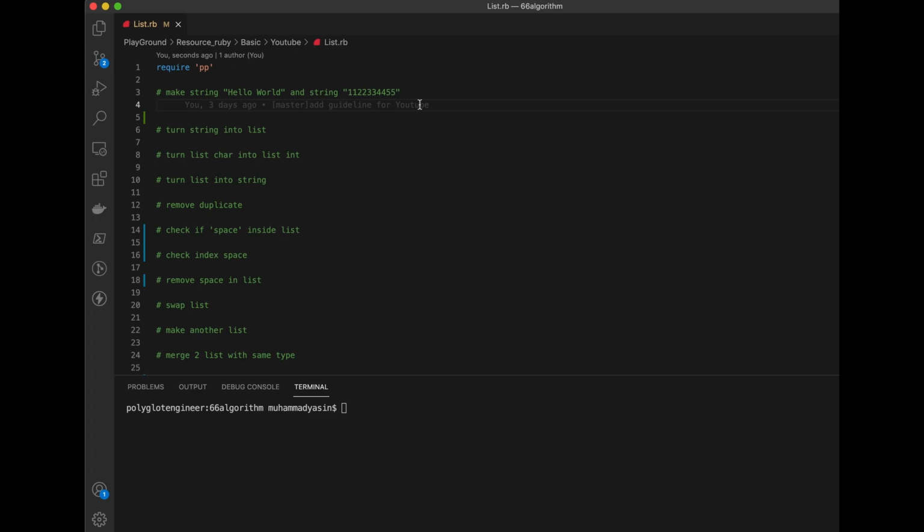An algorithm. First, a beginner algorithm using Ruby. Without further ado, let's jump to the video. Now we're going to make a string one.